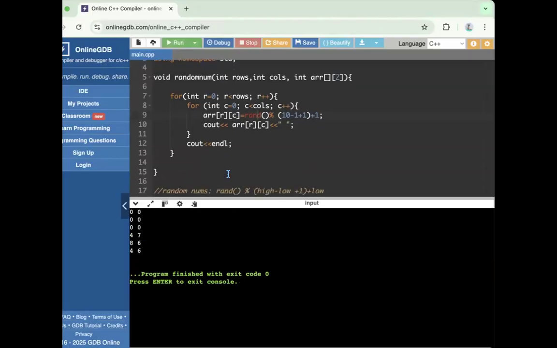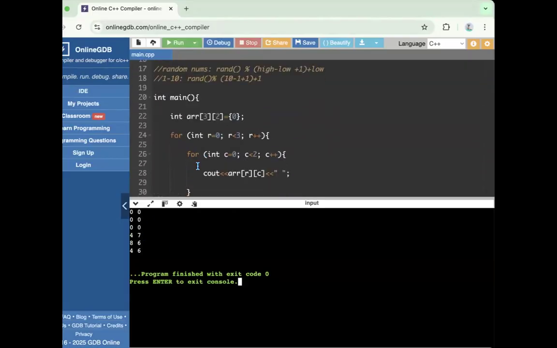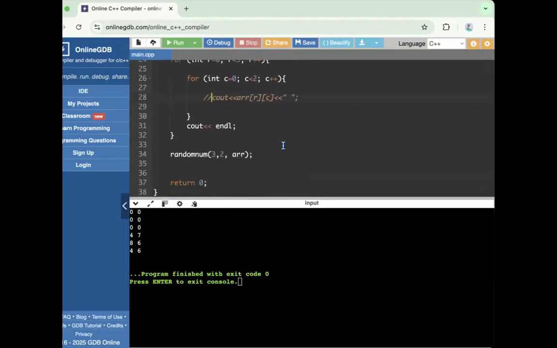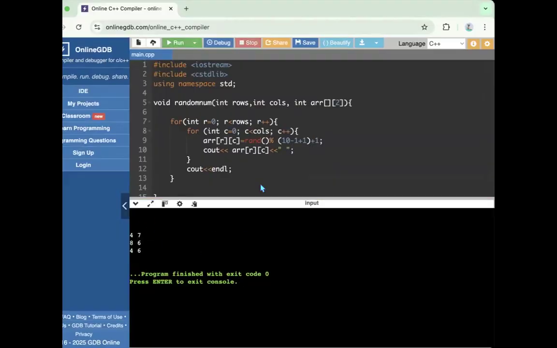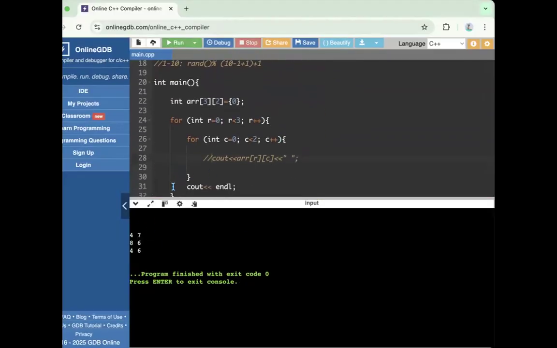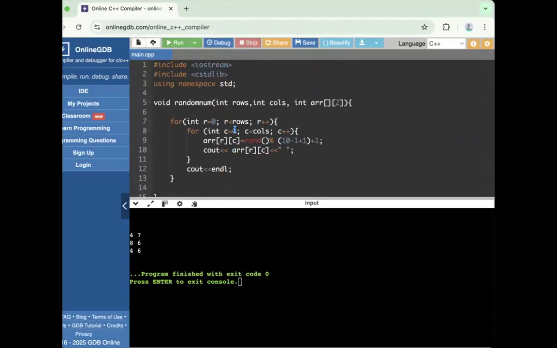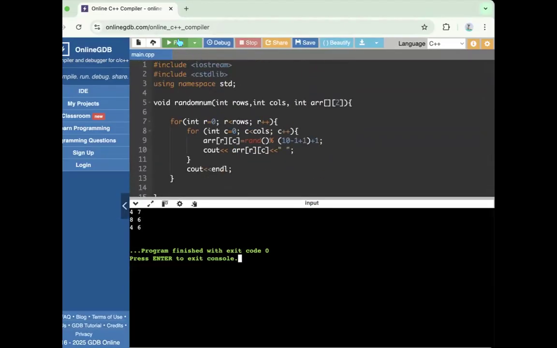Okay, now you see these first zeros are just from this original one we did. So if that's the case, let me just comment this out. That way, we just get what we want to have outputted. Okay, awesome. Right here. If you notice though, every time I run this, the numbers are exactly the same.